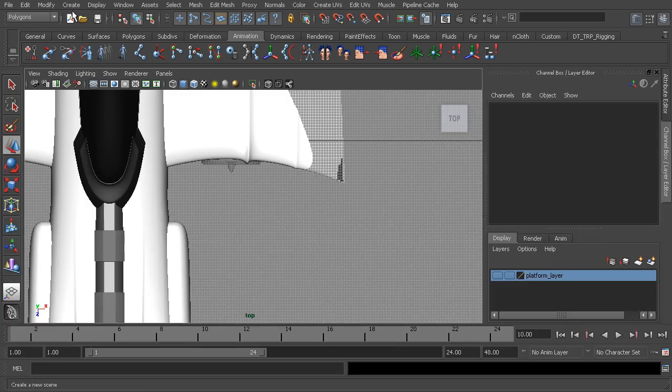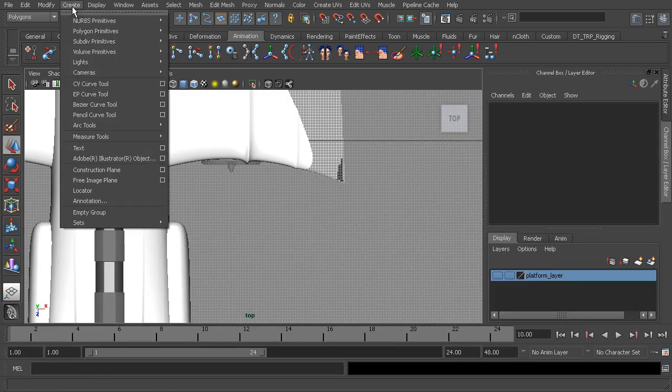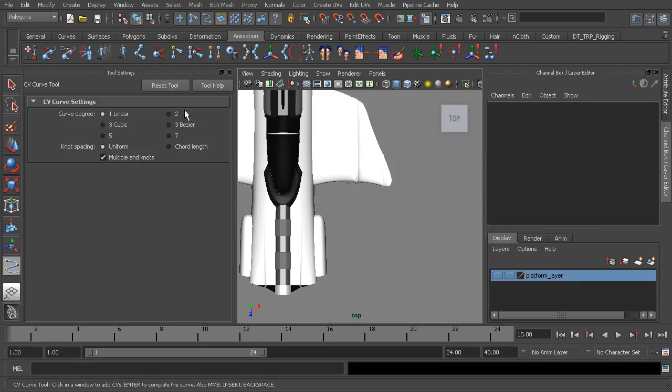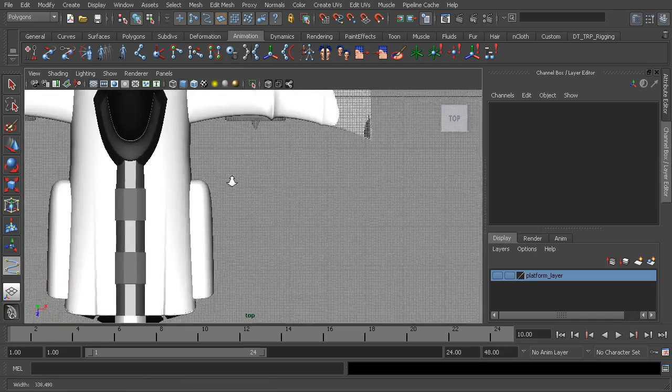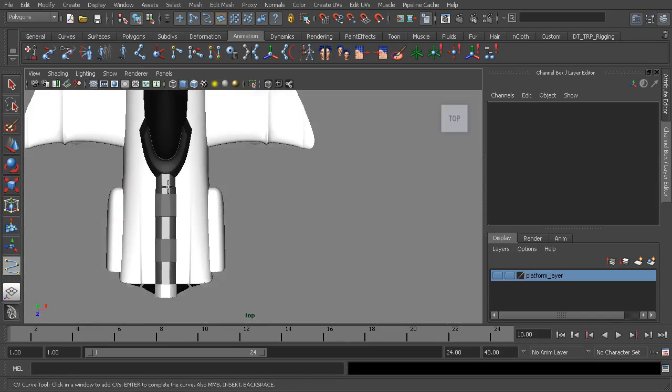So at this point, we'll head over to our create menu. We're going to work with the CV curve tool to design a curve control. So we'll move over to our options and reset the settings. I like to work with curves because by default they're non-renderable. So after resetting our settings, we'll go ahead and work with a linear curve degree. And now we can go ahead and snap out an arrow shape.